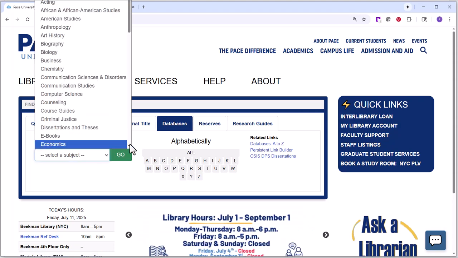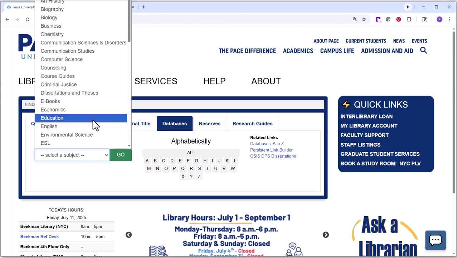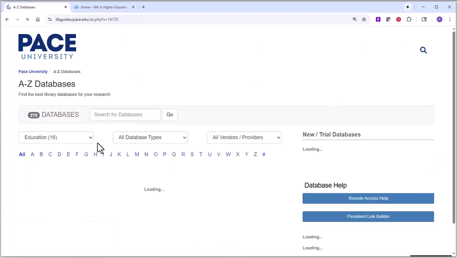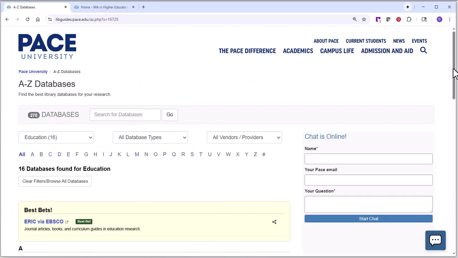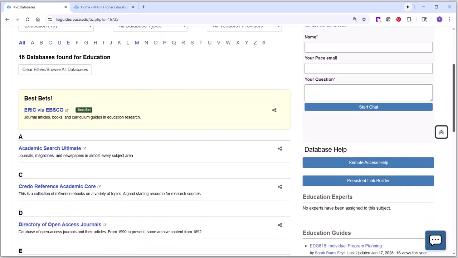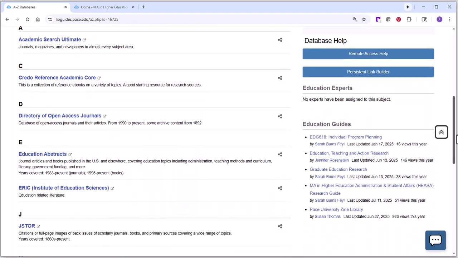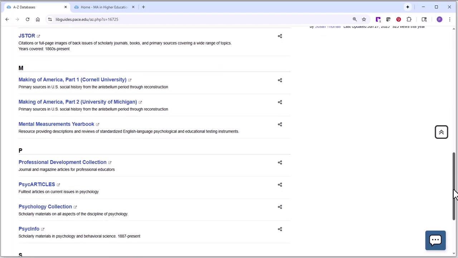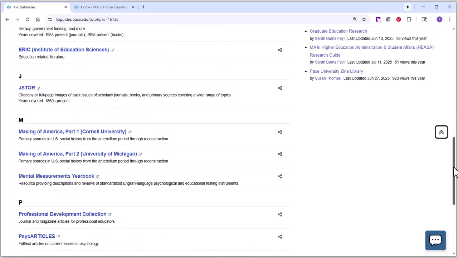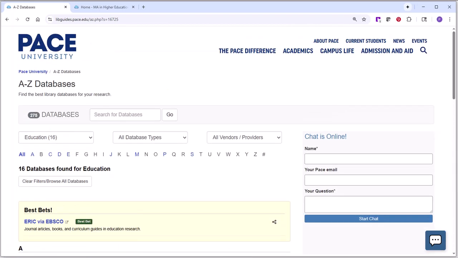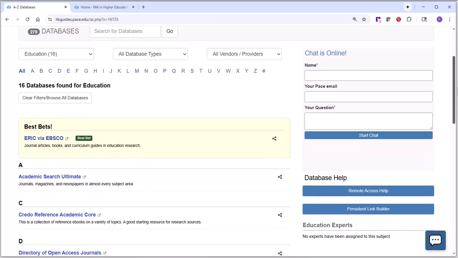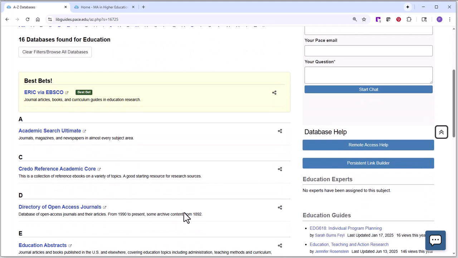I would recommend that you use the subject menu and select education from the subject menu. That's going to reload and show you all the databases that we subscribe to that in some way might contain content of use to people who are studying the field of education. You probably won't have to search all 16, but you may want to search more than one.